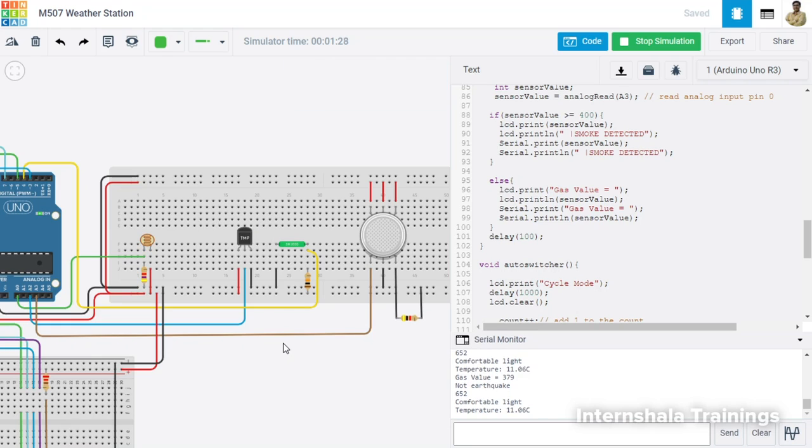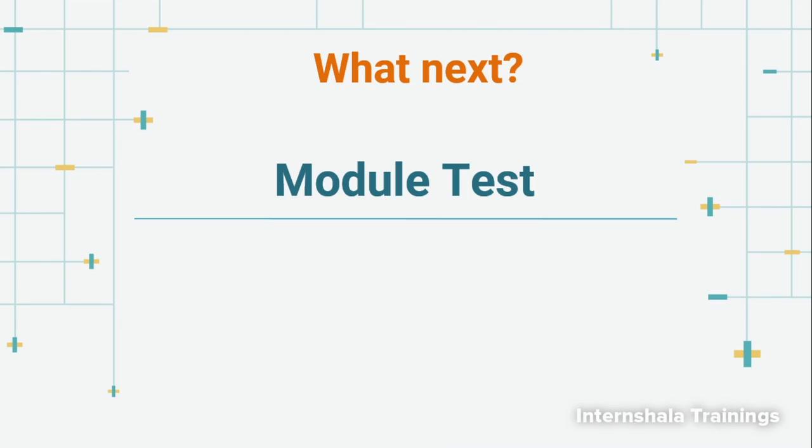So this way, you can realize that you can add more sensors, more actuators, more processing into your project and make it an actual real-time weather station. I am sure you have learned a lot from these mini projects, and you are going to work on a lot more.